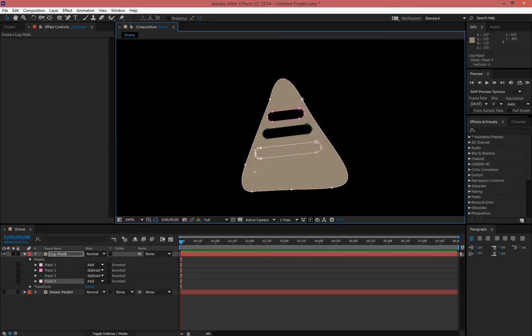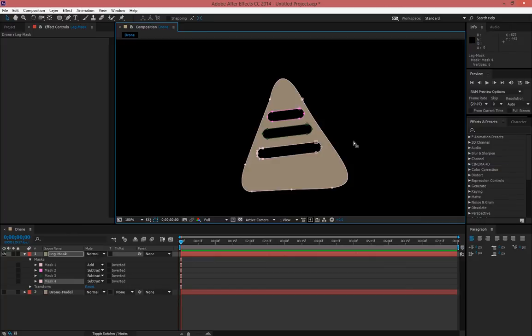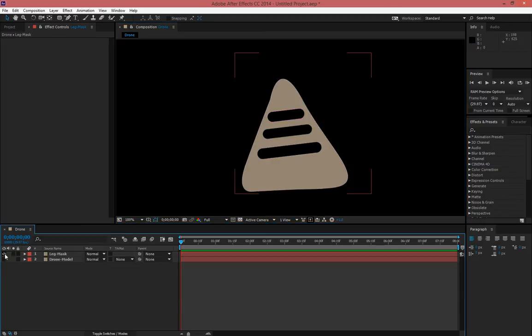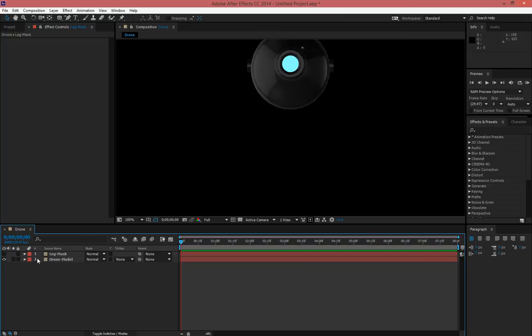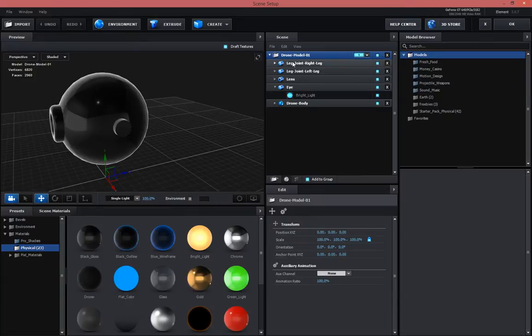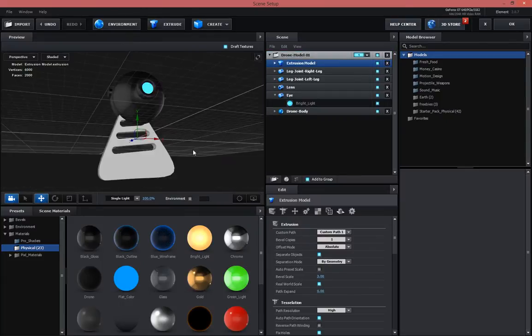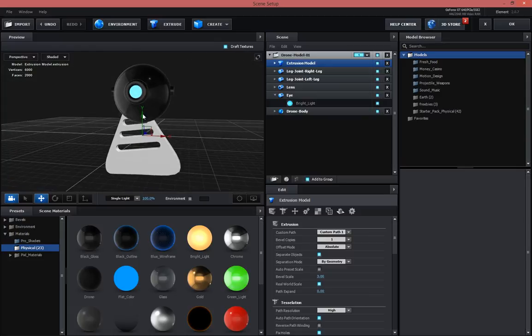And that's looking pretty good, so we'll bring this one over here, something like that. Mask, mode, subtract. That looks pretty good. So now we have that mask done. We can go ahead and hide that, go back to the element layer, click on it, go down to custom layers, custom text and masks, path layer 1, we will put to leg mask, go to scene setup. We can then hit extrude, and you'll see there that our leg model is now on our extrusion here.